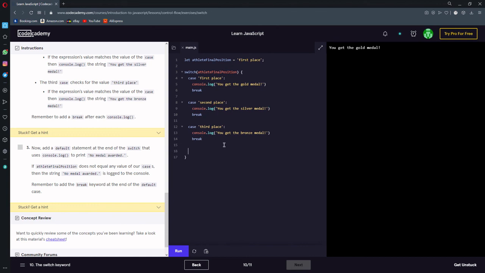So let's come over here and say default console.log quotes no medal awarded. Copy that and paste that there and give a break. So what this default means is that if all of these three cases are false, they execute this statement. So now this statement will obviously not be executed, but let's run and see again what happens. You get the gold medal is executed, and the instruction is complete.